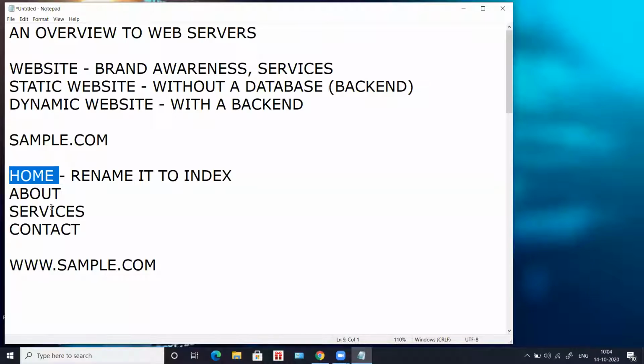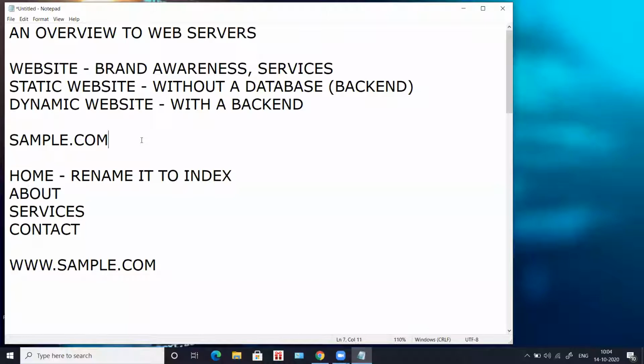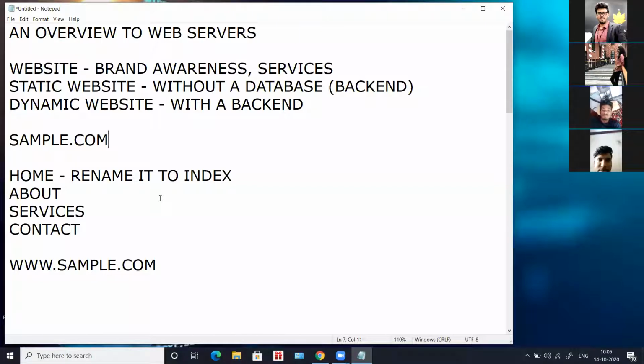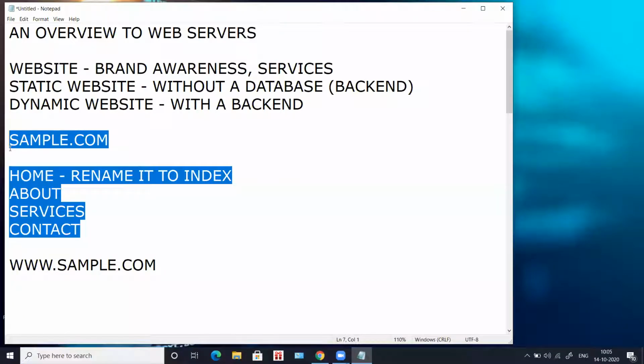Now, we have 4 pages: home, about, services, and contact. Normally you are going to create and design all these pages in your own system, so obviously it is going to be local. You're going to open Notepad or any type of editor, develop the website, write tags and scripts for the website, and run it and see. So it is all going to be in your computer only, in your system only.